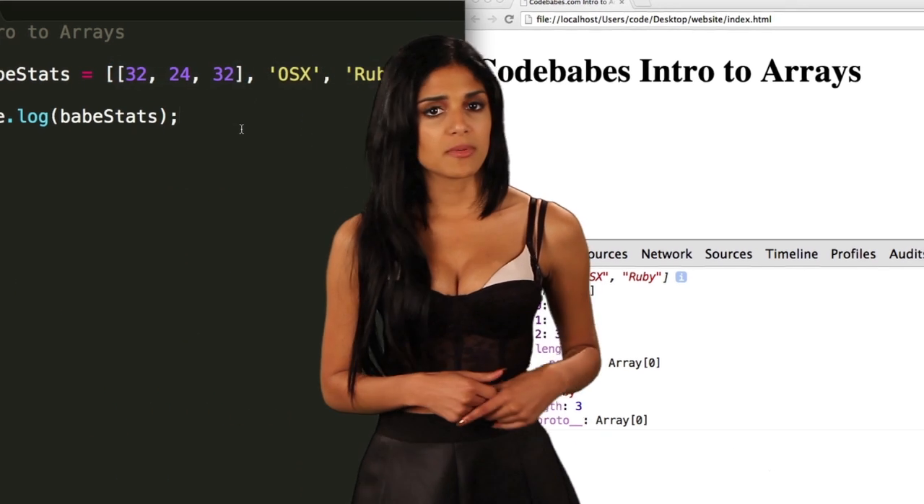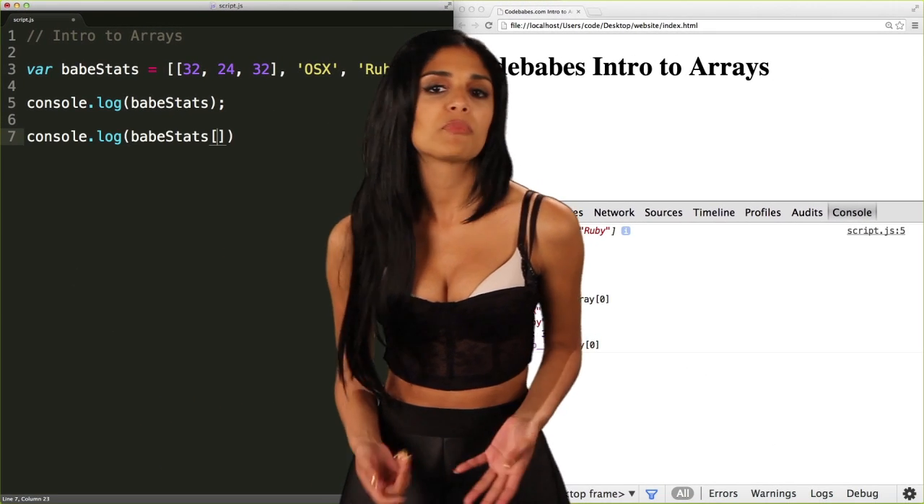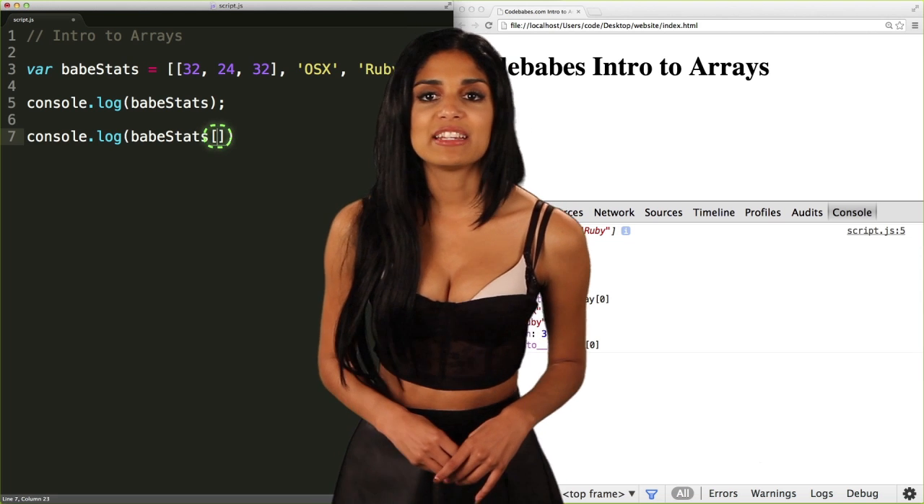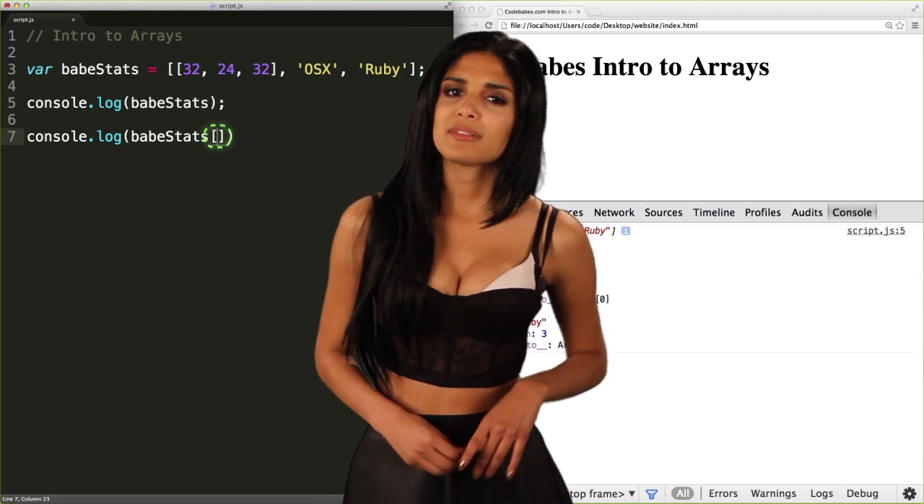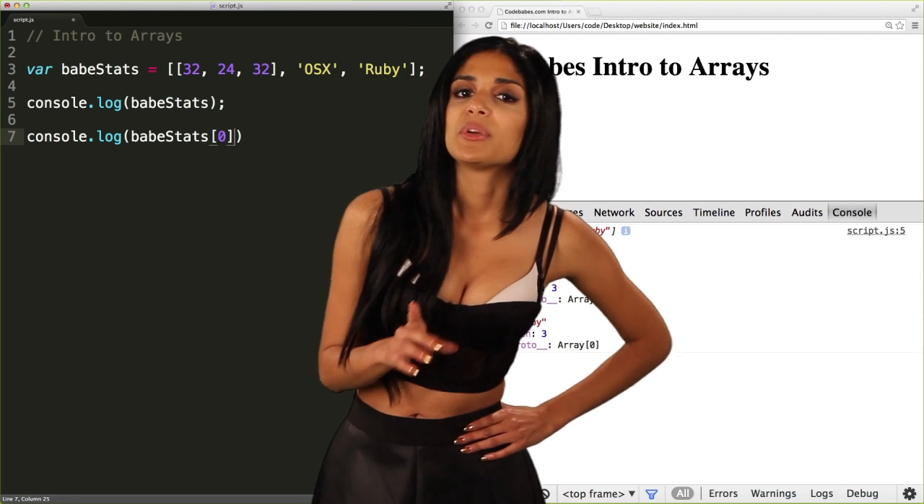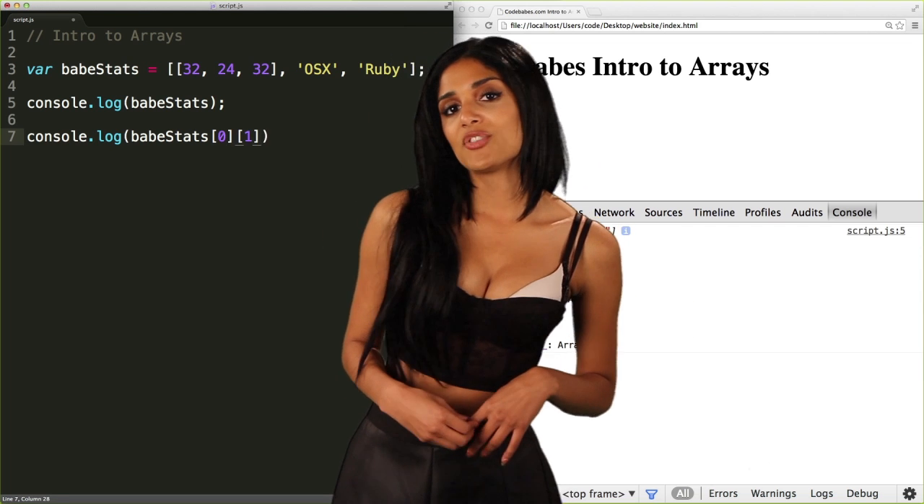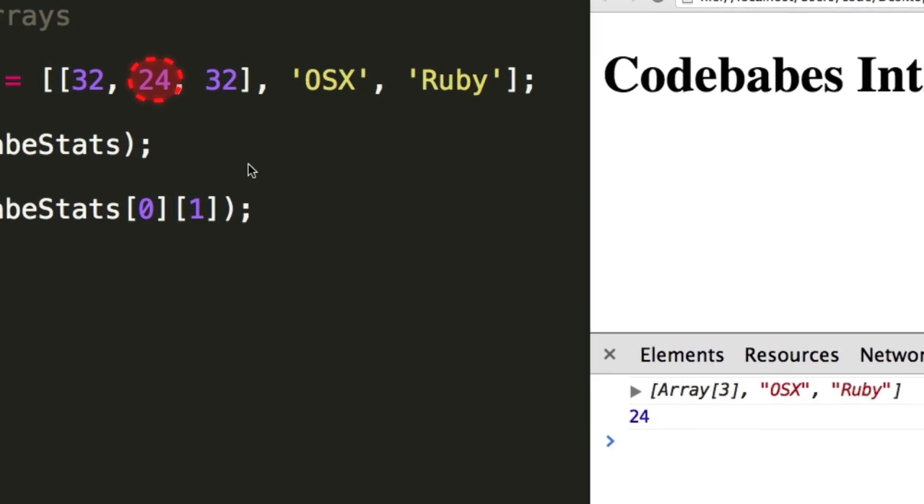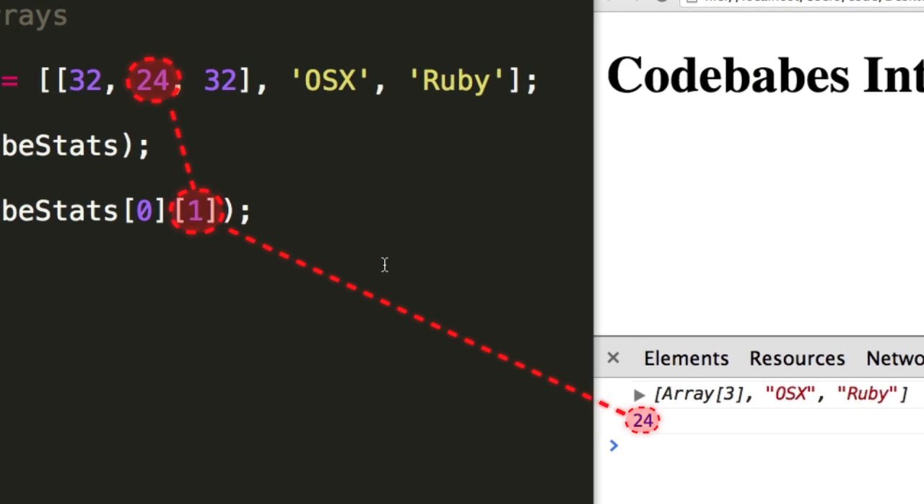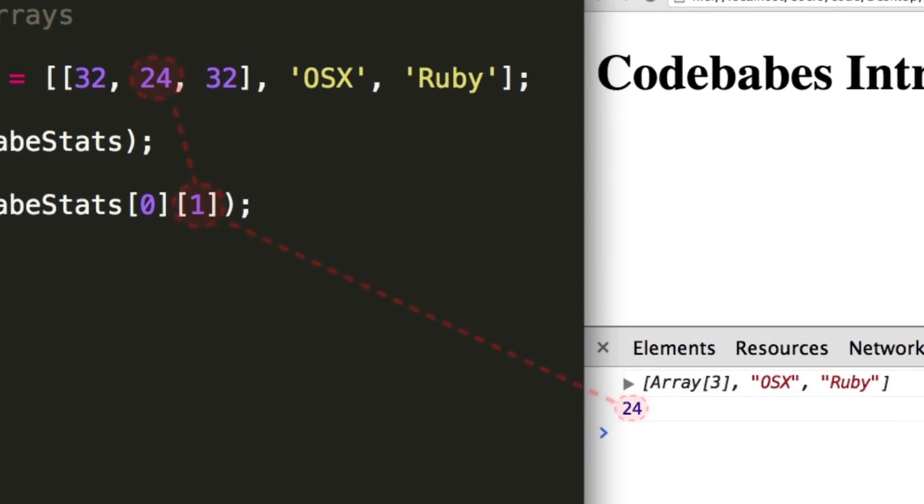What if we wanted to grab something out of the measurements array now? We could do that just by adding another set of square brackets. Say you want to grab my waist. We just do console.log centerfold 0 and then 1. 0 because the array values start with 0, and 1 for the second value of the measurements array.